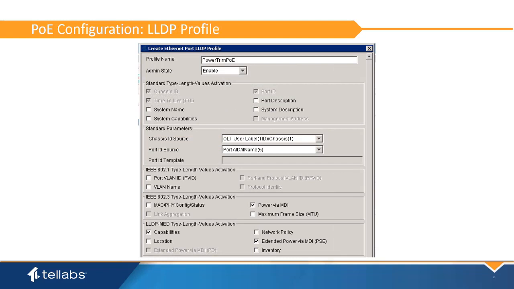The LLDP profile can be configured to support PoE attributes as well. In the 802.3 attributes, the power via MDI can be enabled to allow the end device to communicate a more precise required power level. In the LLDP-MED attributes, it is best to enable extended power via MDI as well. Doing both ensures that the port will support devices of either standard.